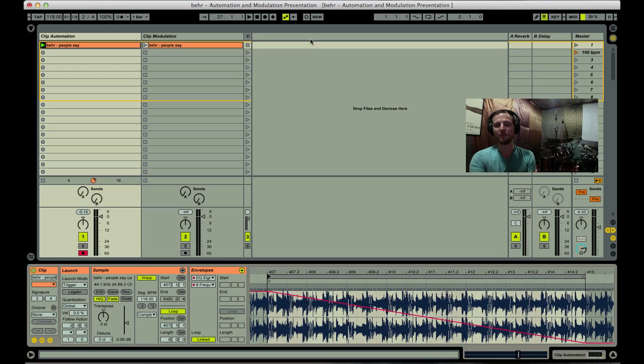Now this is a new feature in Ableton Live 9. A lot of people have actually asked for that from the transition from Ableton Live 8 to 9. This is definitely one of the most fundamental changes in the construction of Ableton. And this is now allowing people to record automation in session view.